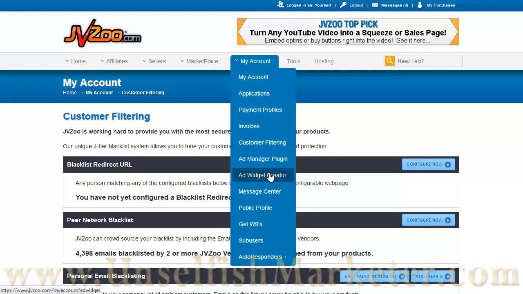These are used on your own websites to promote different JVZoo products. We're not going to spend time on those. The Message Center is where people can contact you within JVZoo. And it's not a spam center. They do have a certain maximum number of people you can contact and send messages to each day to protect that from spamming. Your public profile is where you can put information that buyers and other affiliates and vendors can see about you.